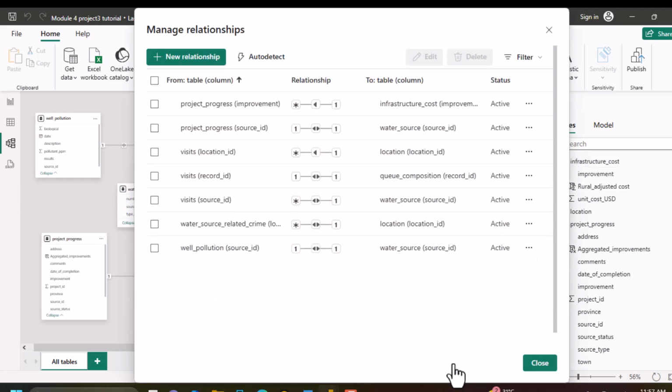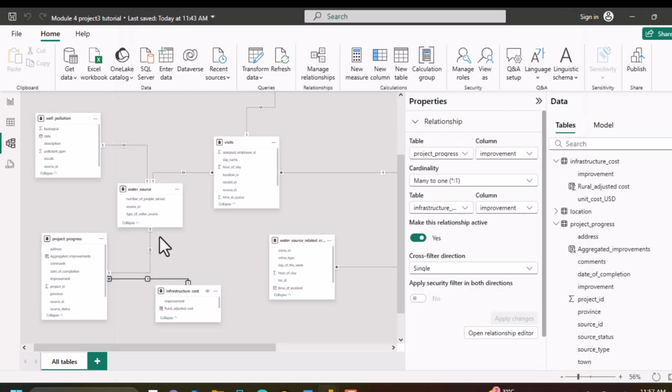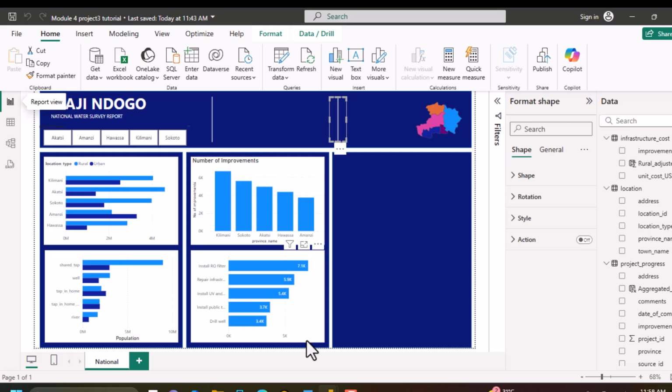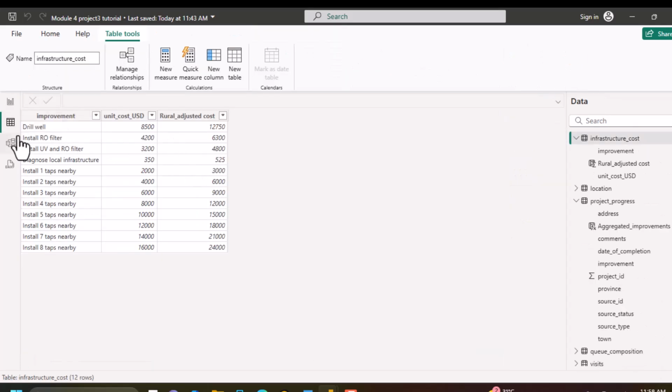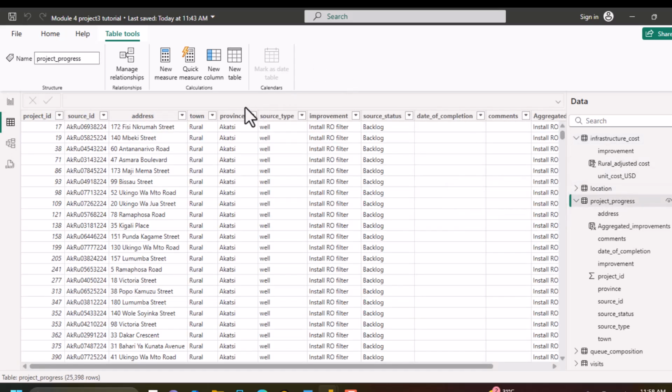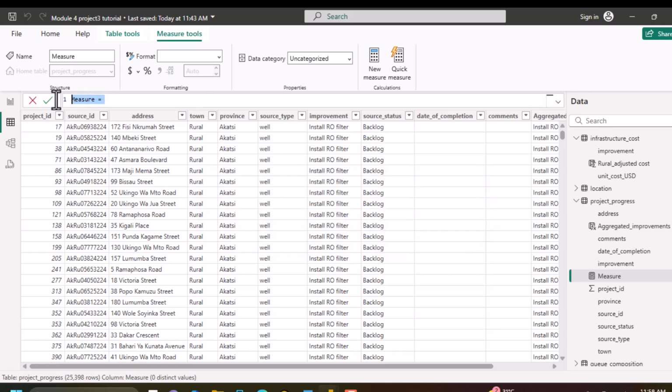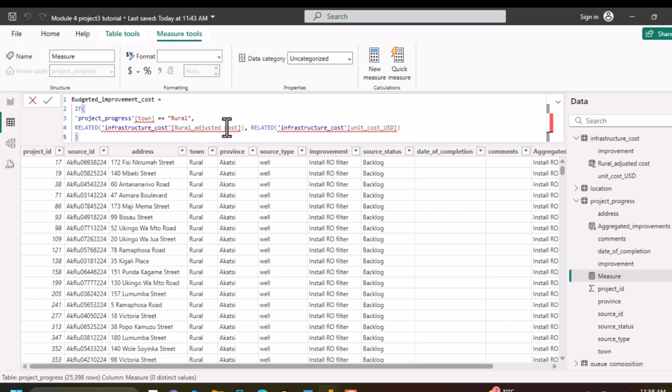Great. So close it. Now I have the link. So I can go back and then, what was I doing? So I come here to project progress, and then I'll paste my measure. So I click on new measure, and then I paste my measure there. So this time around it should work.